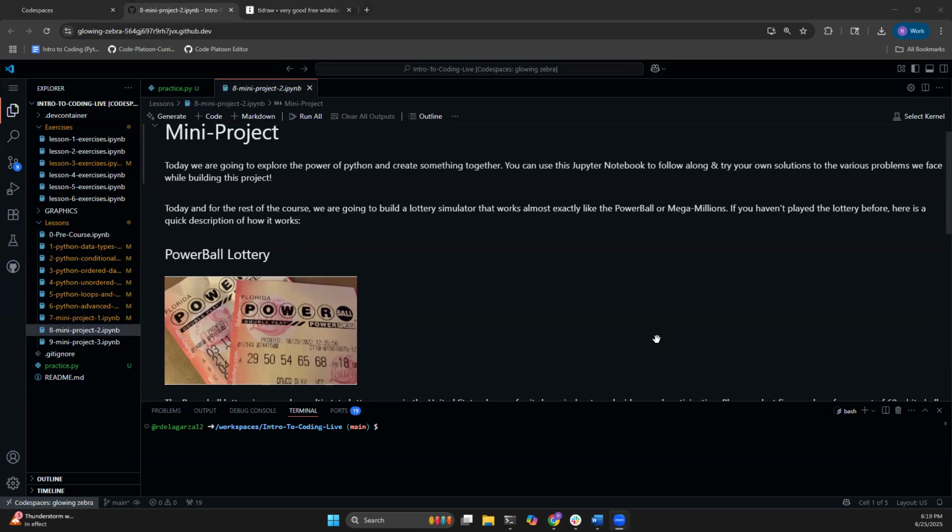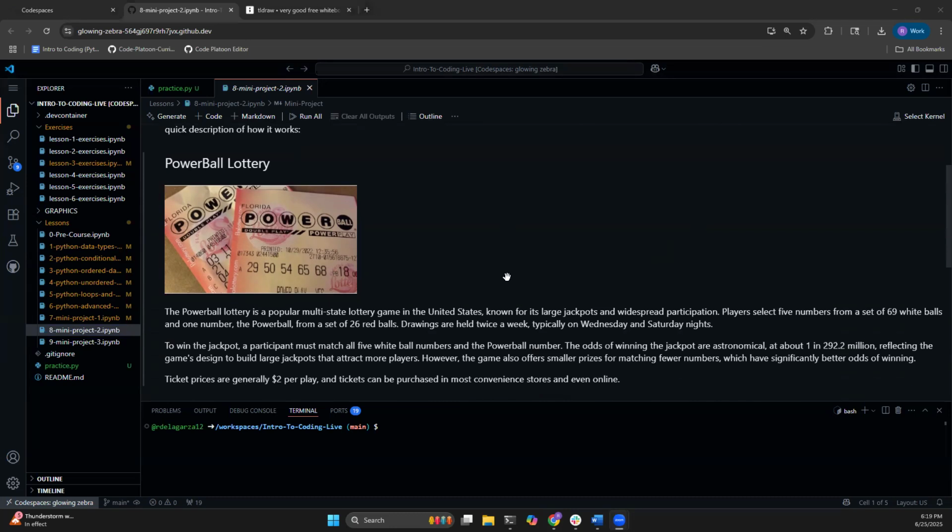I'm going to talk about how it works. We're going to look this up for those who've never bought a lottery ticket. Every single time I go through this course, I have to look it up because I always forget how the Powerball works. So we'll look it up in a bit.